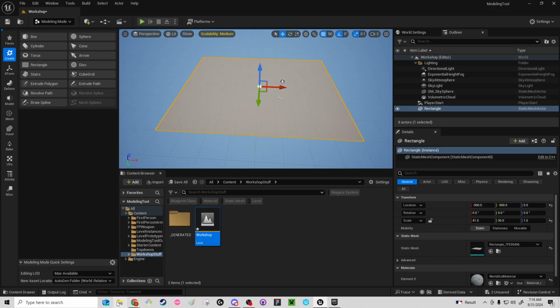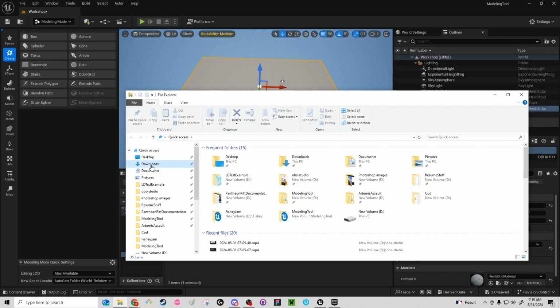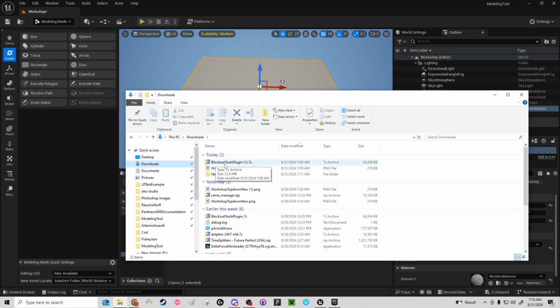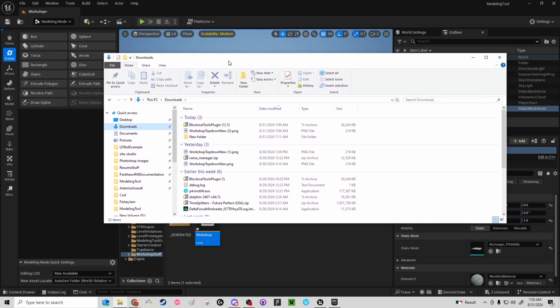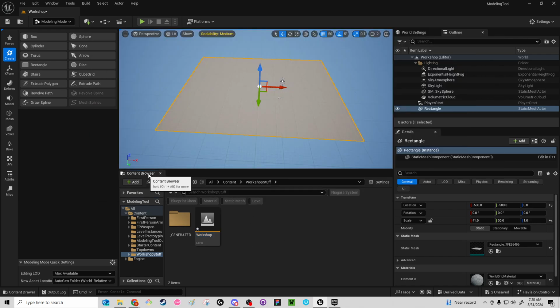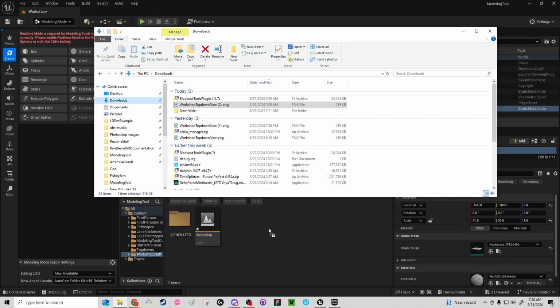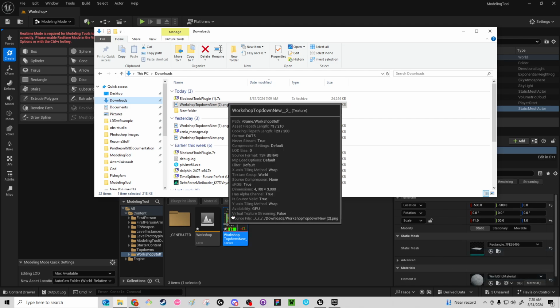Go to your File Explorer on the bottom, like we had earlier. We're going to click it and go to our downloads. Remember, we downloaded the Blockout Tools plugin, but we also downloaded this really nifty PNG. What we're going to do is move our File Explorer up so that we can see the content browser in the background. If you don't already have the content browser open, I have it docked so it's always open. Grab your PNG, click and drag it, and just pop it in the content browser like that. Now it'll import it, and now we have our image.